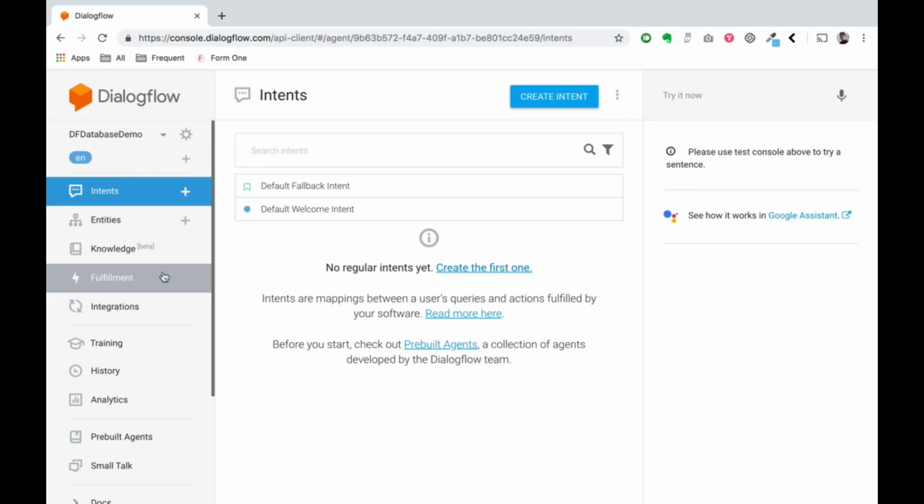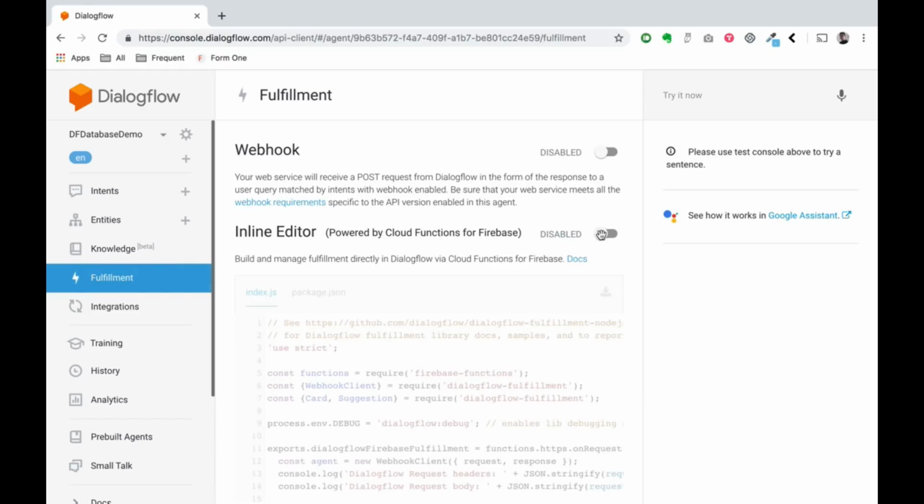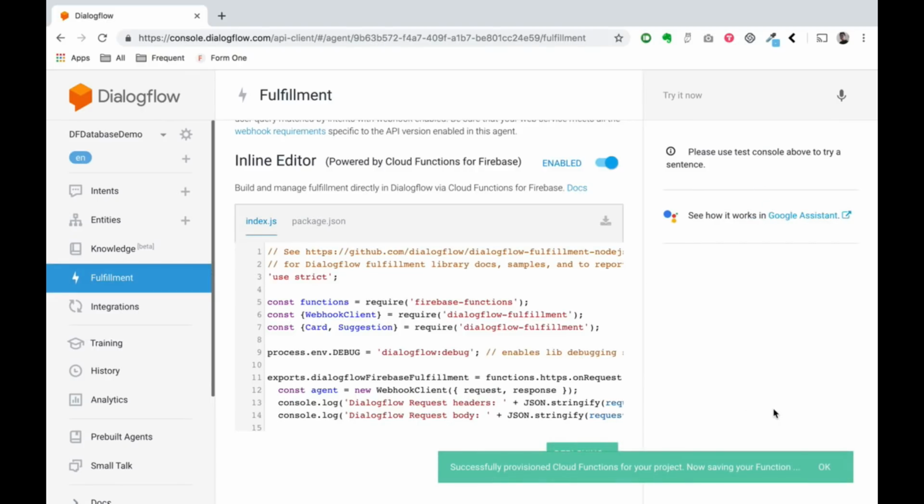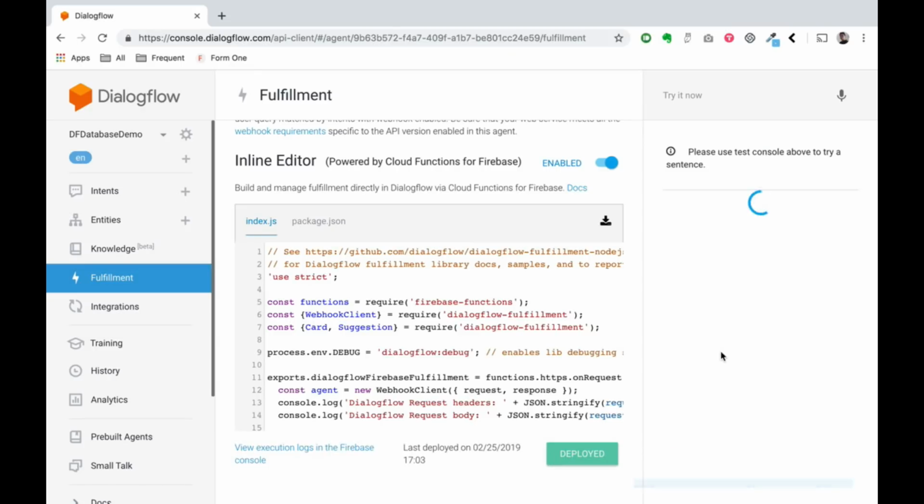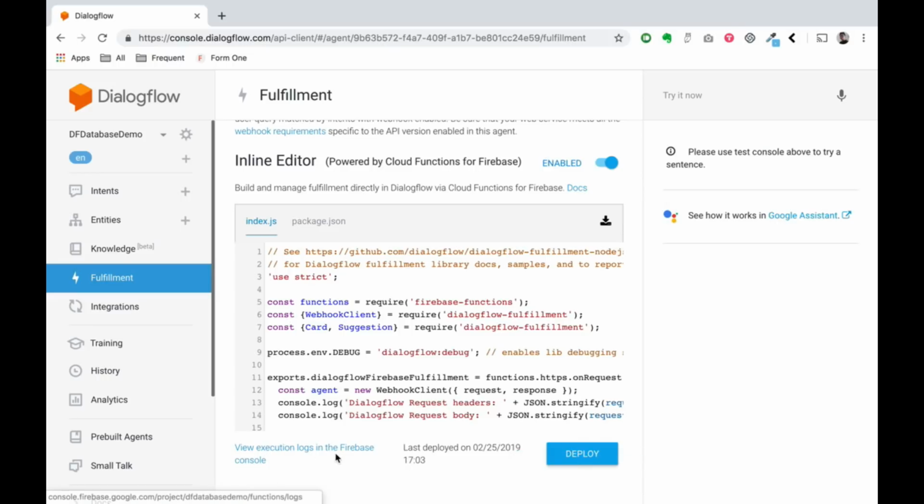So let's create the Firebase database. For that you can just go to fulfillment, enable this inline editor option and just click on deploy. Just click on deploy without doing anything. Leave the default code as it is. It will take a few minutes. Alright, you can see the deployment is successful, and now there's a link here, view execution logs in Firebase console. You can just click on this link and it will open the Firebase console.